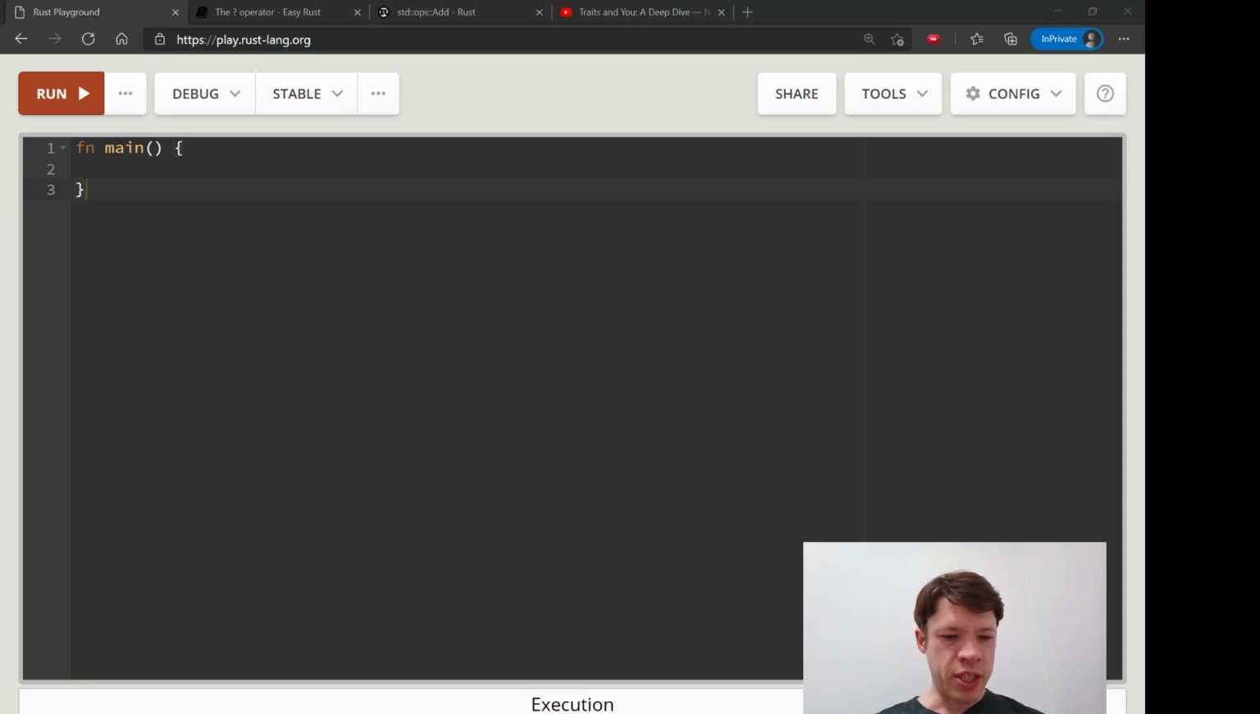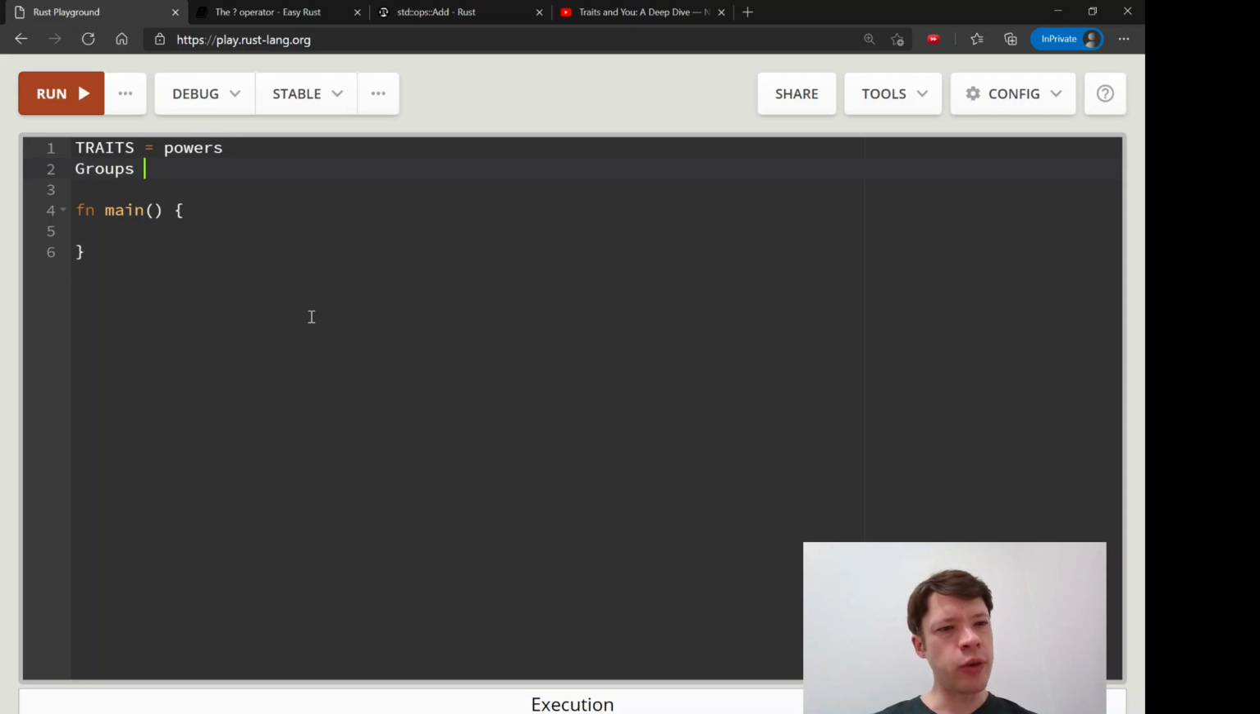It's finally time to start learning traits, and traits are really particular to Rust. I always like to describe them simply as powers. Another way to describe them is groups of functions that belong together. And we've seen some of them before.